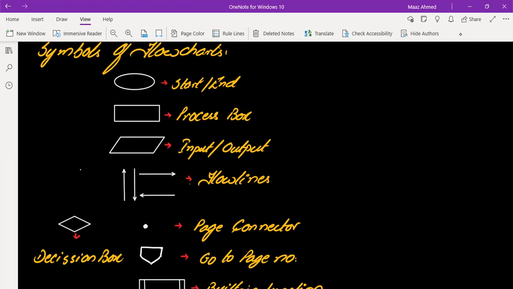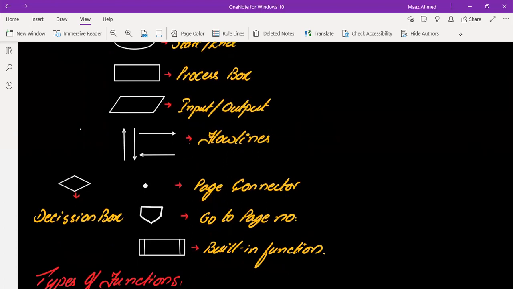Then comes the input output. If you need to have an input from the user or you need to display an output to the user, you will be utilizing this parallelogram. Flow lines basically represent from where to where your program is going to flow. Okay. Then we have the decision box. I'm sorry, I just wrote it afterwards because I forgot it. I'm sorry about that. Then comes the page connector.